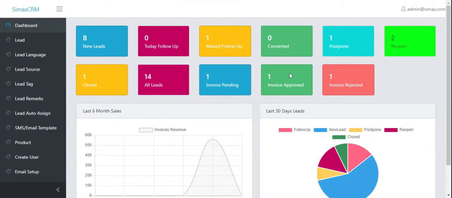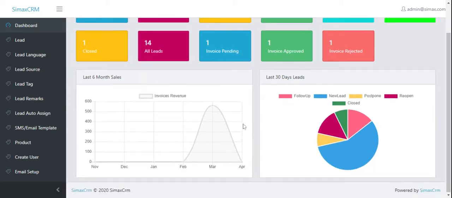So this is the data. It shows you analytics: new leads, today follow-ups, missed follow-ups, converted, postpone, reopen. All leads have some statuses, like closed leads and all leads. If the lead is converted, then you can create an invoice for that lead. If your invoice is approved, then it will calculate your revenue. So this is a graph for your revenue and last 30 days leads.